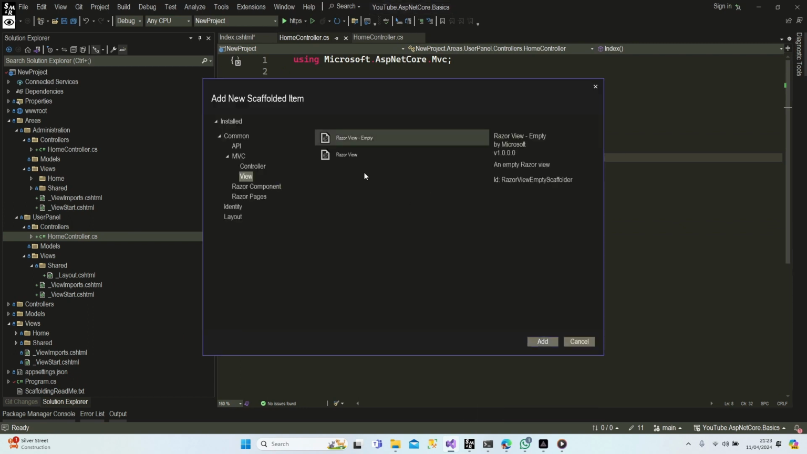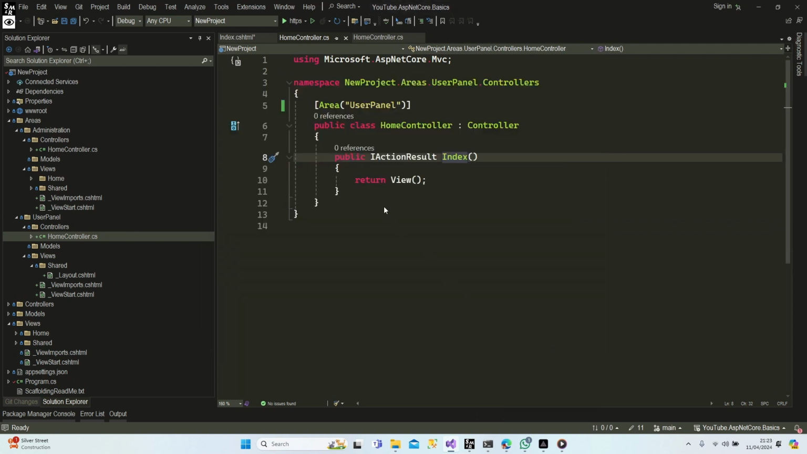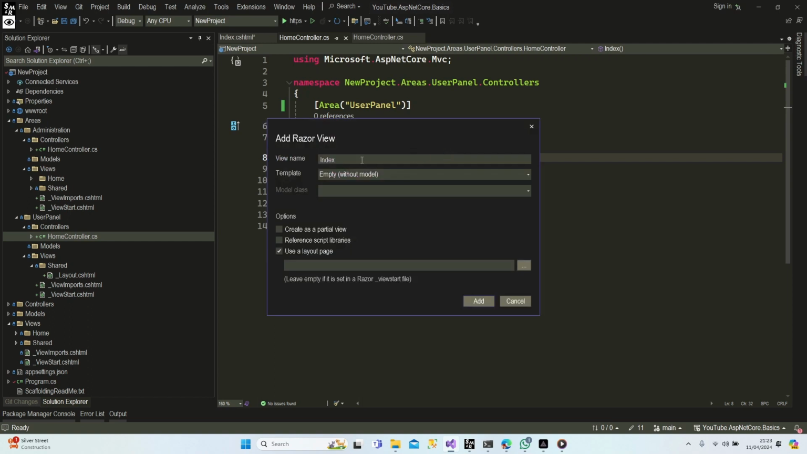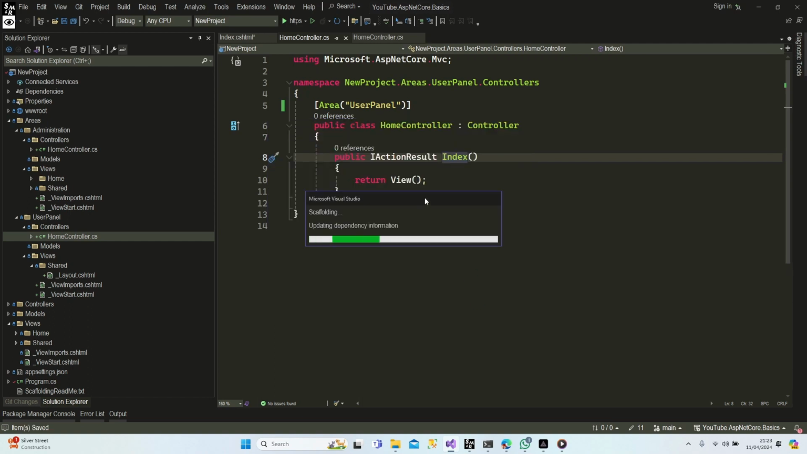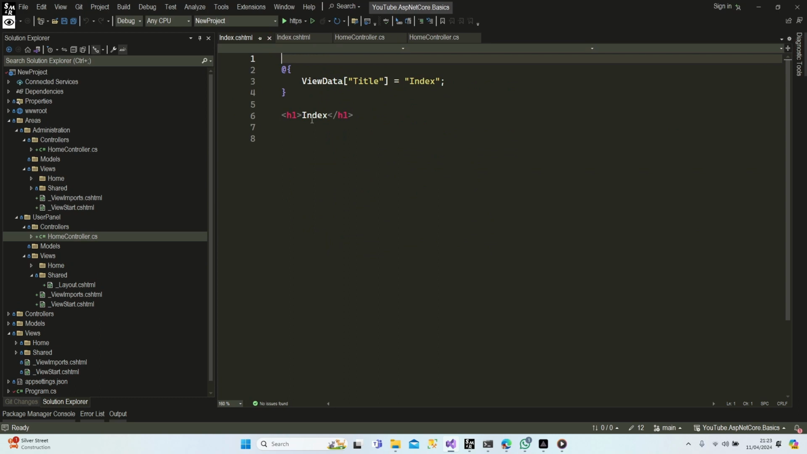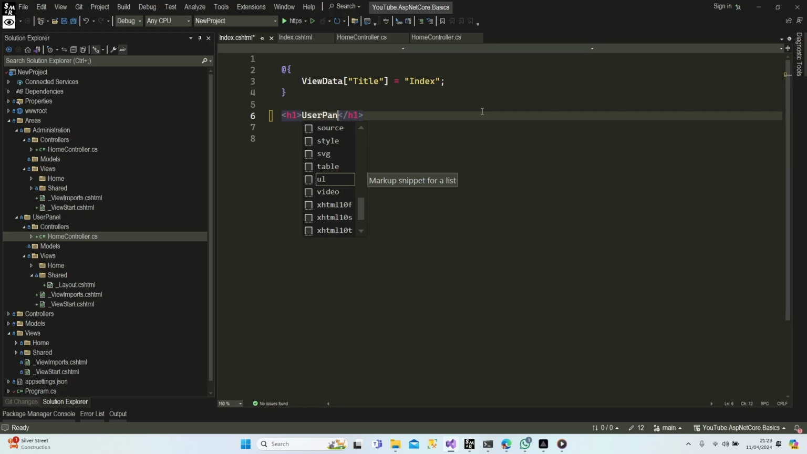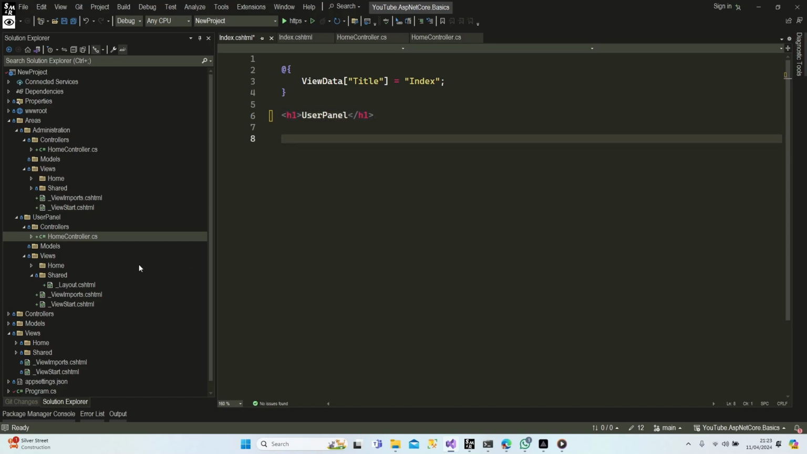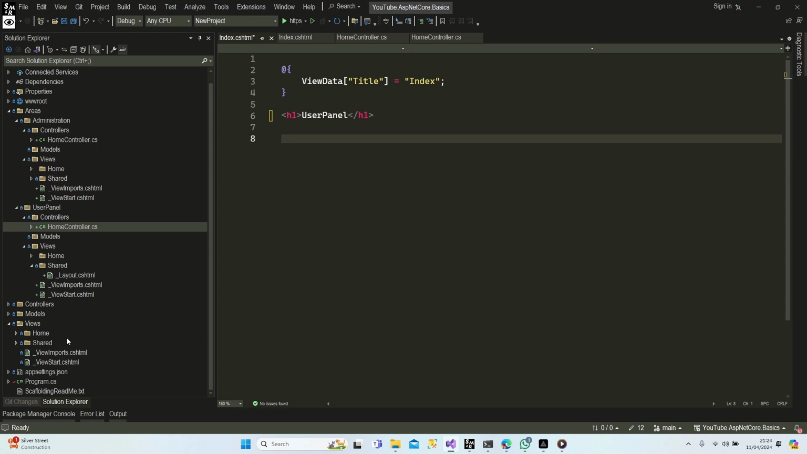Right click, add view, Razor view, add. Now we have three home controllers and three index CSHTML files. We're going to tell our application which one belongs to which area. Okay, let's say user panel. Perfect. Let's go to our Program.cs file and make the definition for our areas.